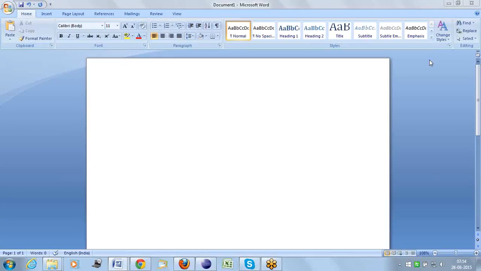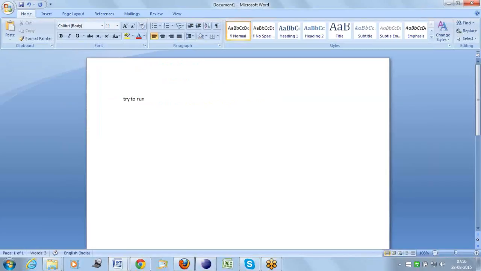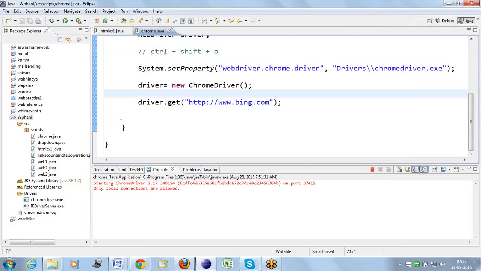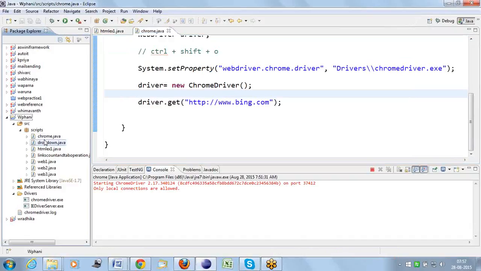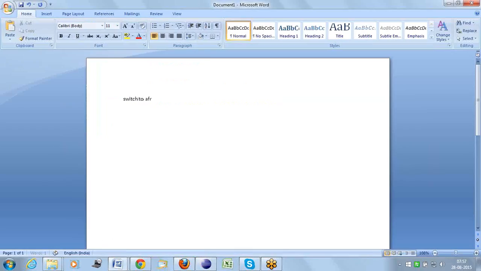The scenario I'm going to give you for practice is to try to run your script on the IE browser. Just from your end, try to run your test script on an IE browser. This is a basic scenario. So we have seen the drop downs, checkboxes, and all those things. The point now is how can we switch to a frame?